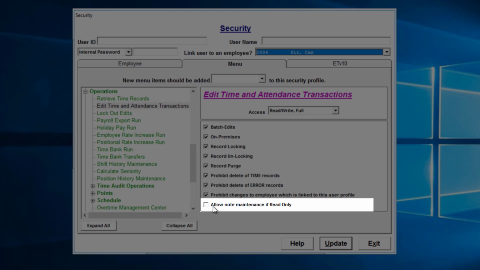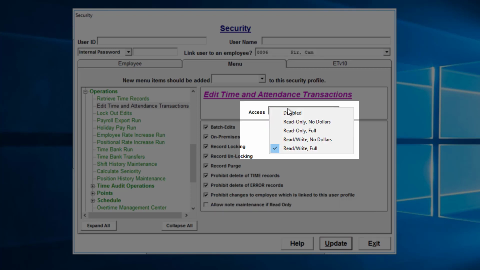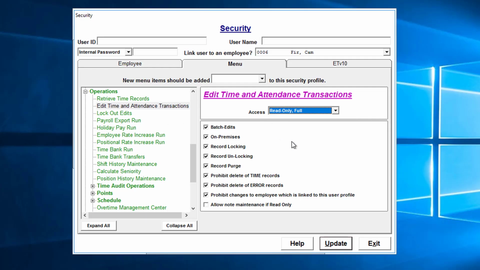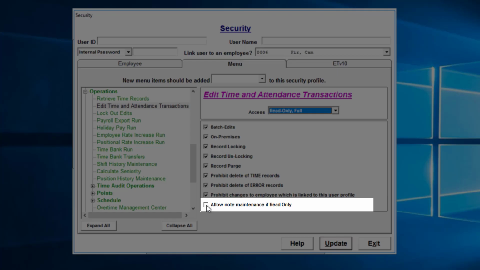Then we have the option here, allow note maintenance if read only. If we set the edit time and attendance to read only, which will make all records there uneditable, only viewable, we can turn on this option, allow note maintenance. This will allow them to edit notes only and not make any changes to anything else.